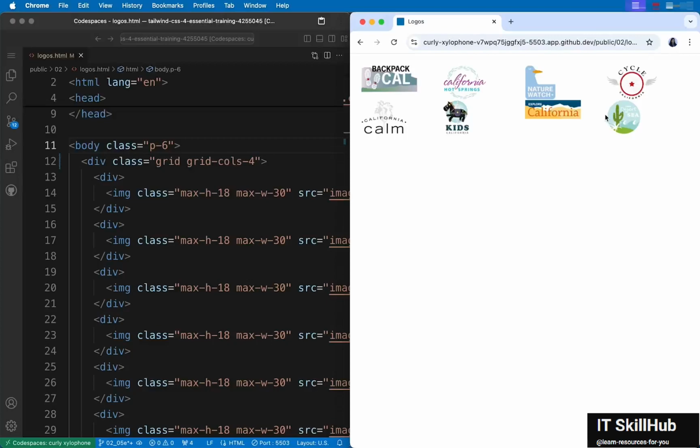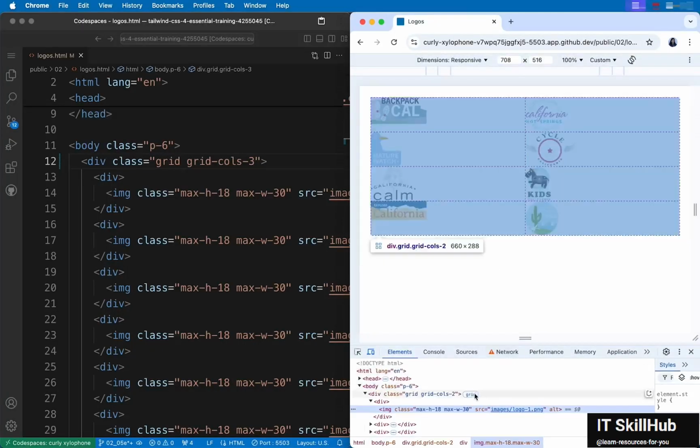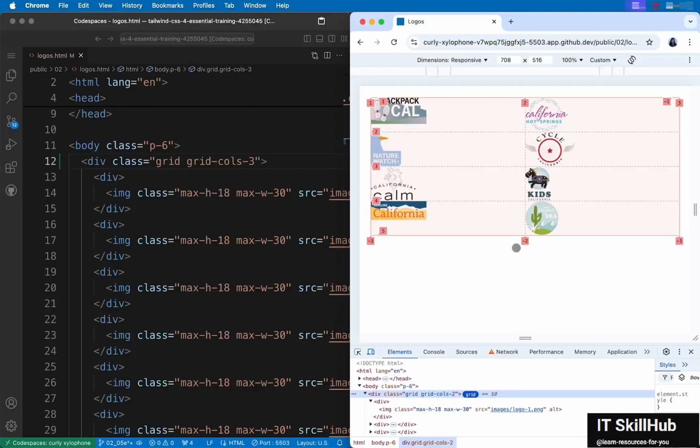No matter what the content is within, it will always give you equal columns. You can change it to grid-cols-2 or grid-cols-3 to see that they are equally sized. Actually, you can use the browser tool, so right click, inspect, and click on this grid in the markup. You'll be able to see the grid lines. Notice how the columns stretch to occupy equal width. About the rows, however, they are auto-created, so they take up automatic size.